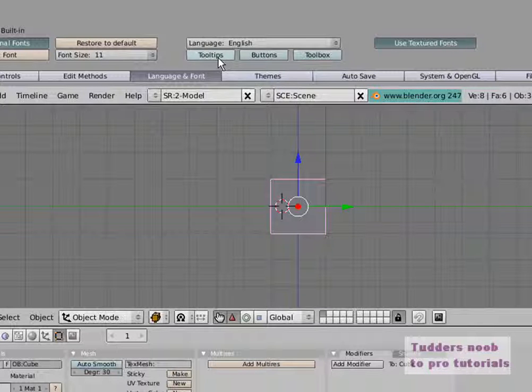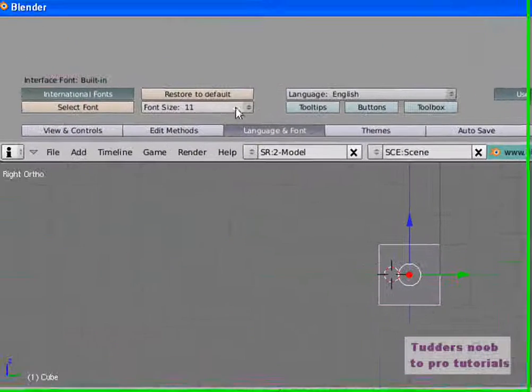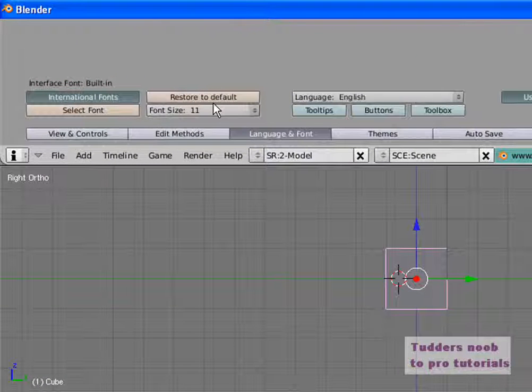Wondered whether that was what had my tooltips off, but still. So we've got a restore to default button here. That simply changes things back if you've changed the font size or the type of font.